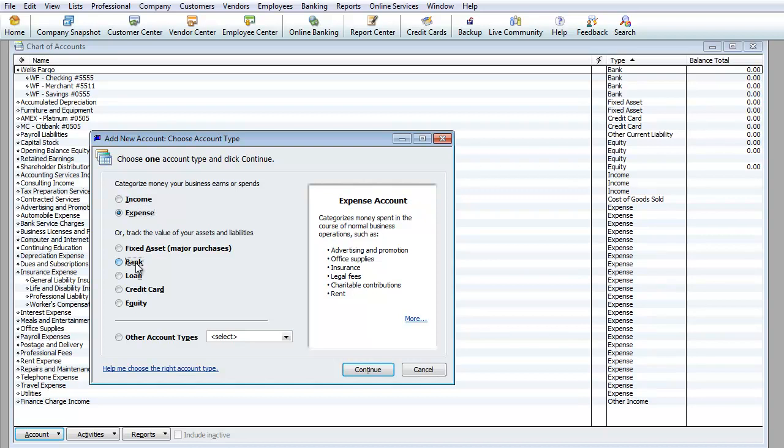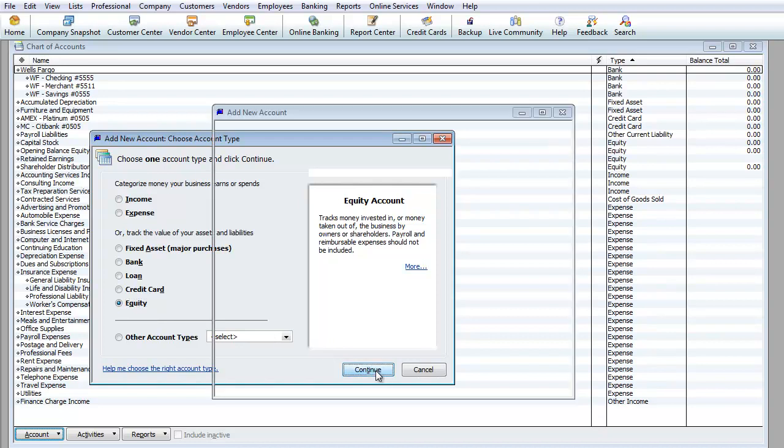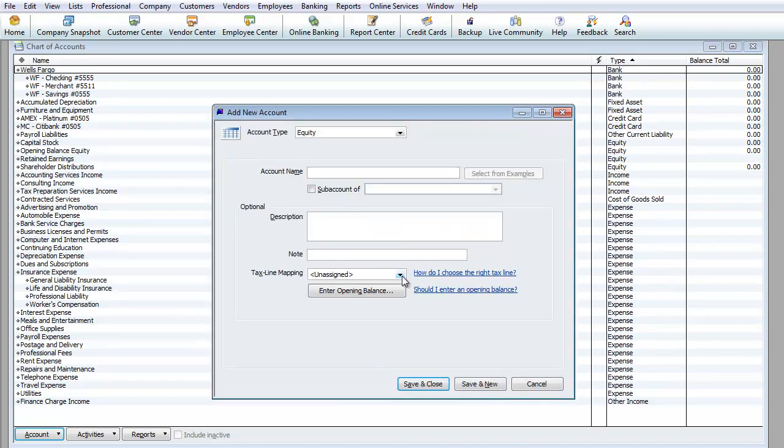The main thing is you want to get your bank in there. You want to get your credit card in there. And equity is another one that I will put in there. And I will tell you why I do this. So I'm going to hit continue. And I'm going to call it loans payable officer. You could also call it equity. You can call it a lot of different things. But this is one thing you can call it.